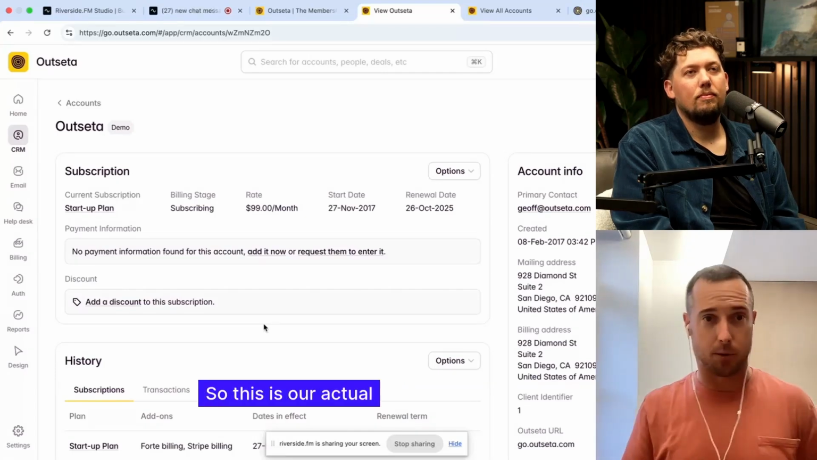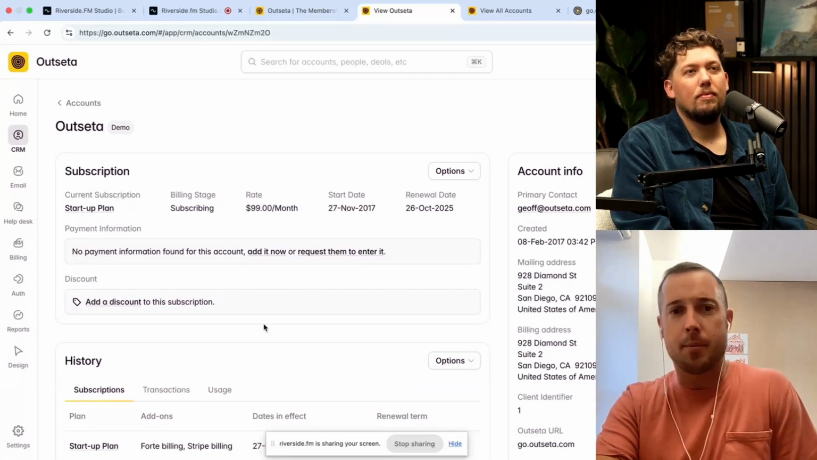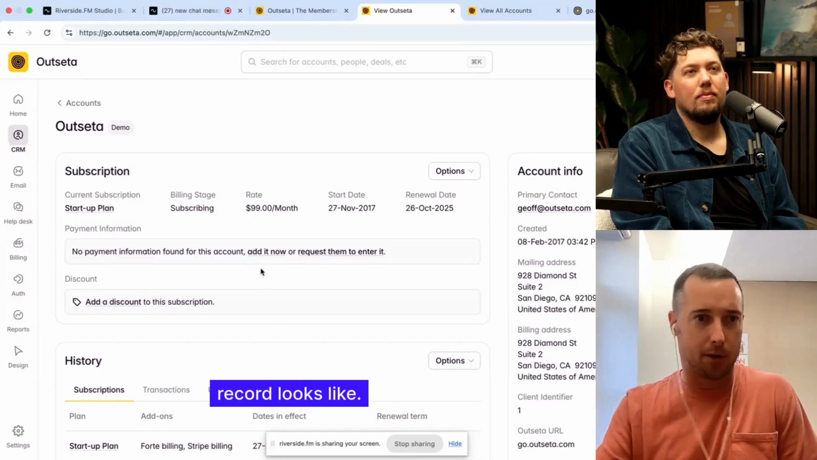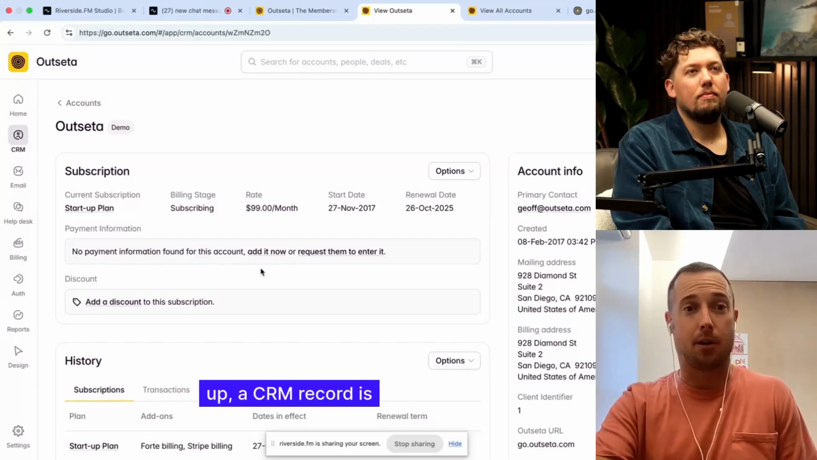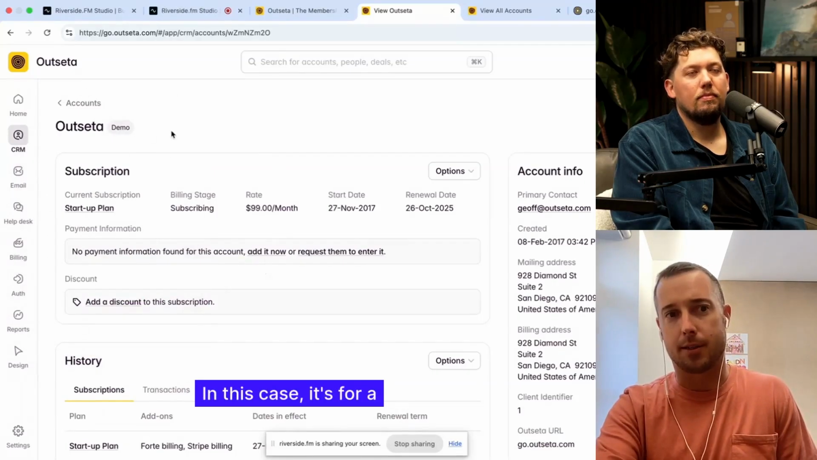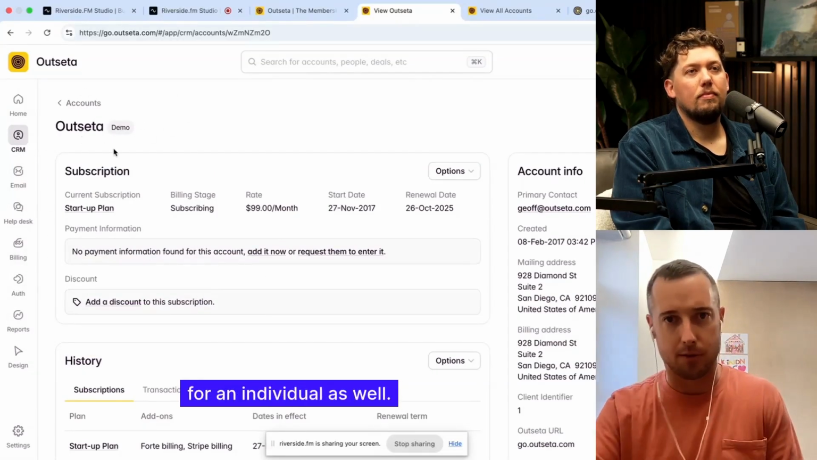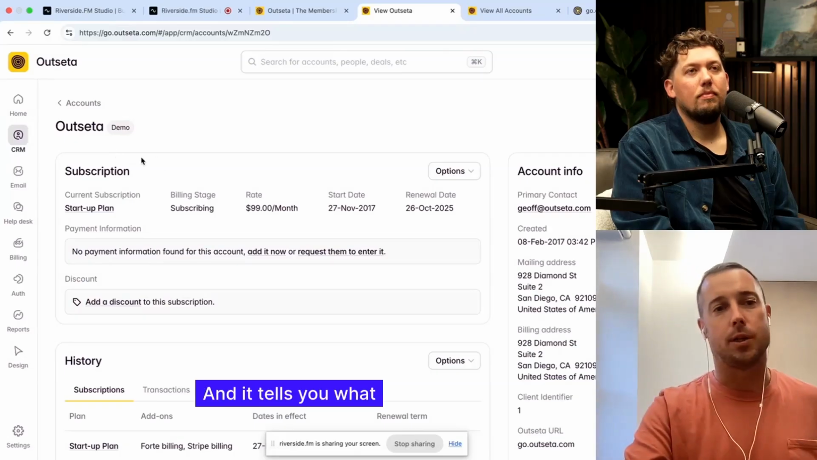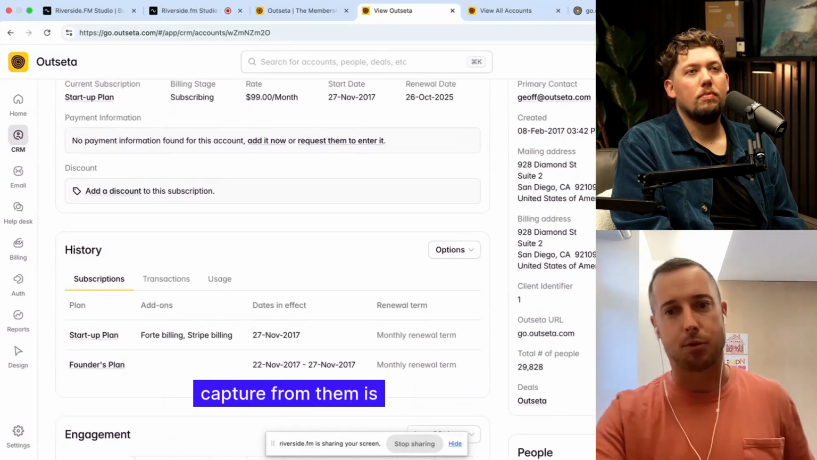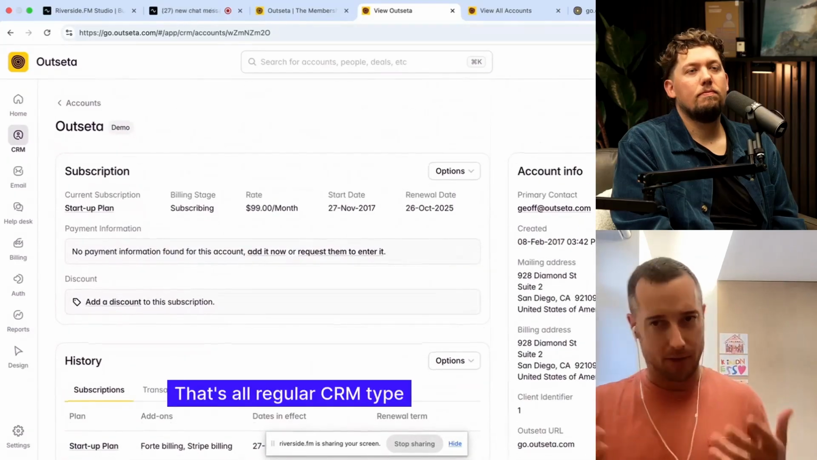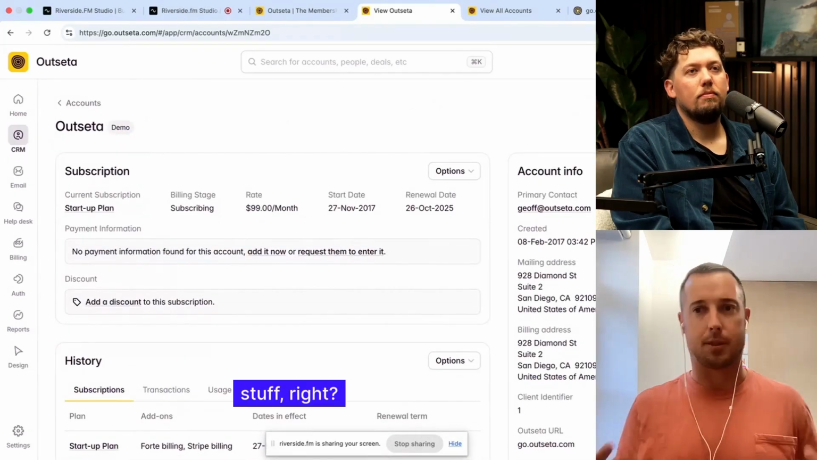So this is our actual Outseta account. And this is what a CRM record looks like. As soon as someone comes to your website and signs up, a CRM record is automatically created. In this case, it's for a business, but it could be for an individual as well. And it tells you what subscription plan they're on, how much they're paying. Any information you want to capture from them is captured over here. That's all regular CRM type stuff, right?